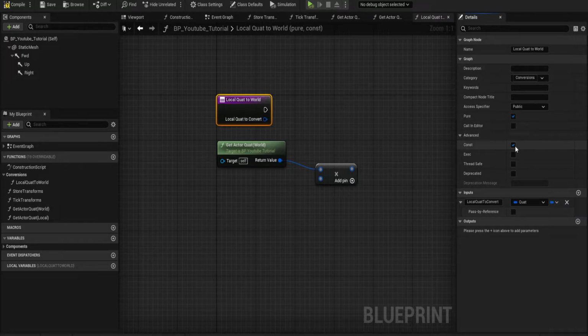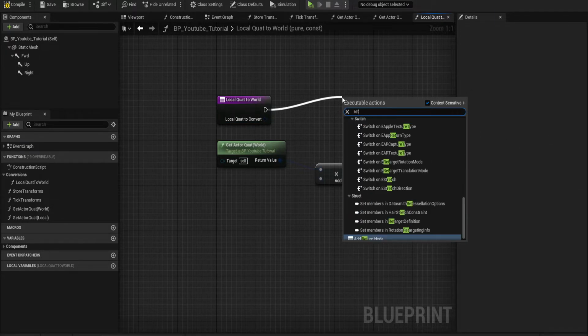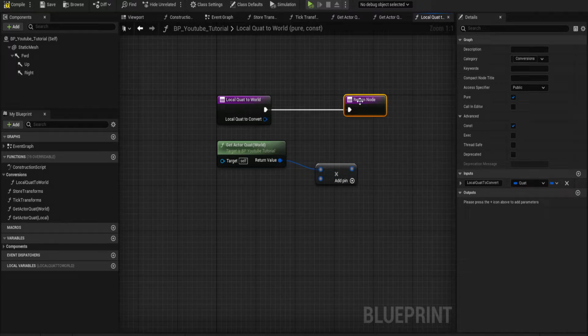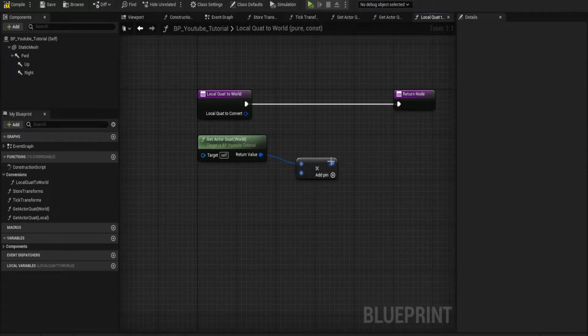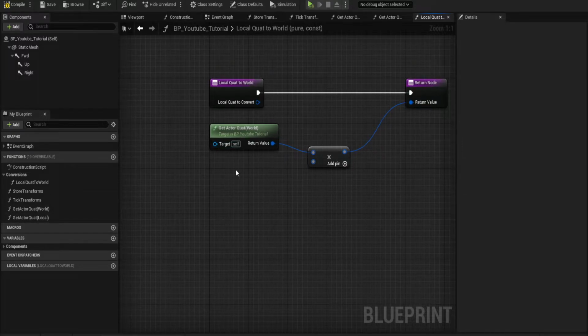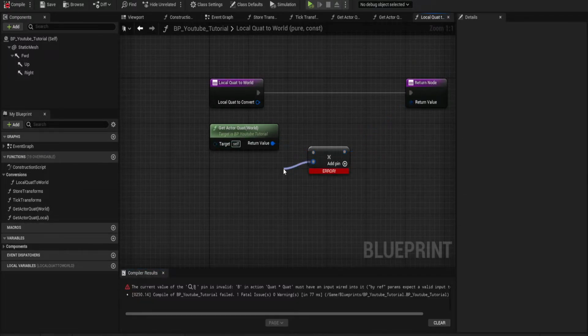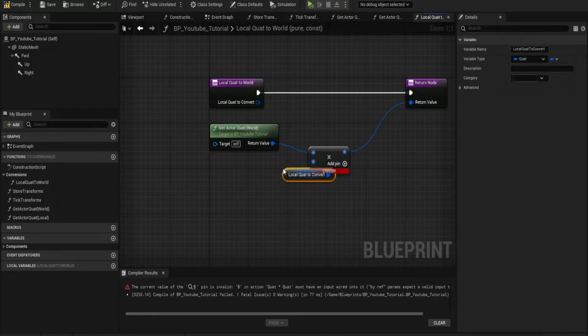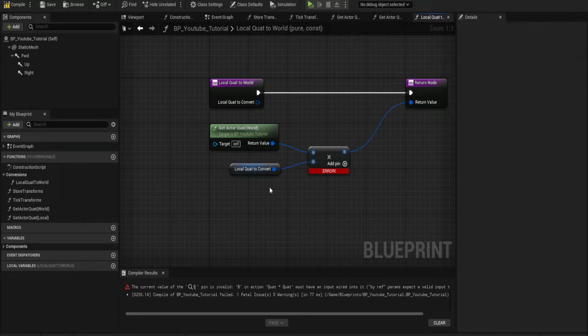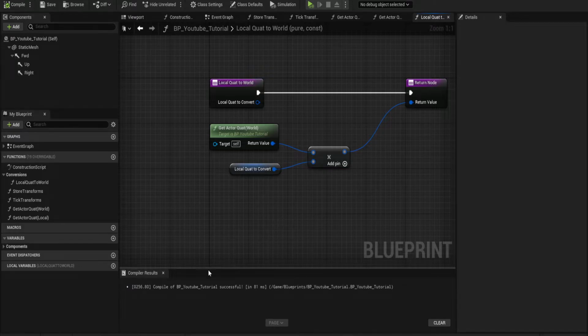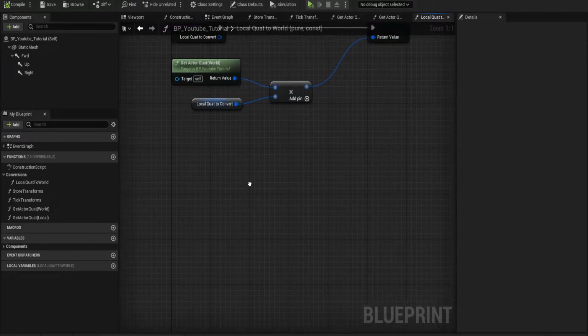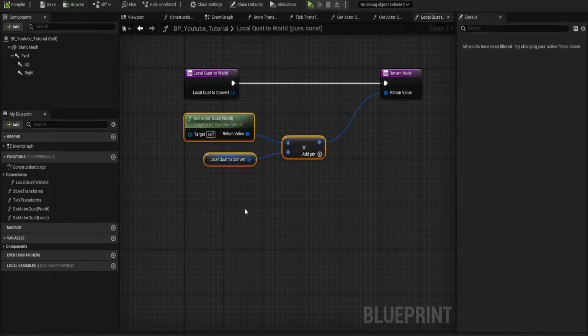So pure const. Let's do a return node. Let's drag that into here. And we're going to compile so I can get the property local quat to convert. Yeah, there we go. So what is happening here? What are we doing with this?